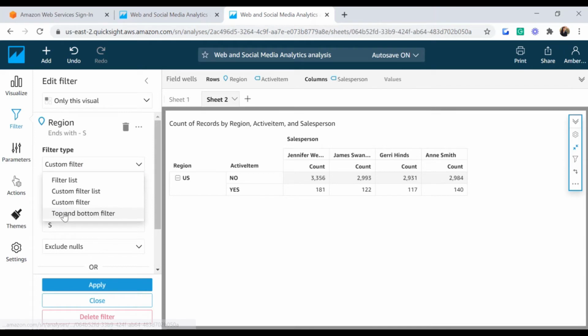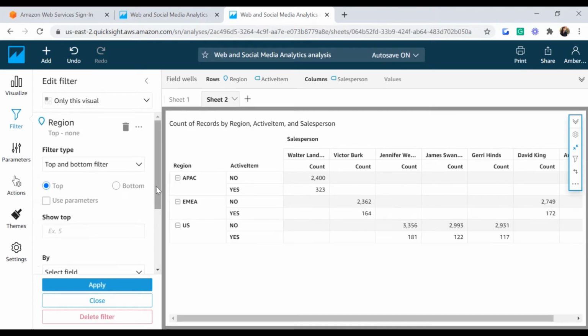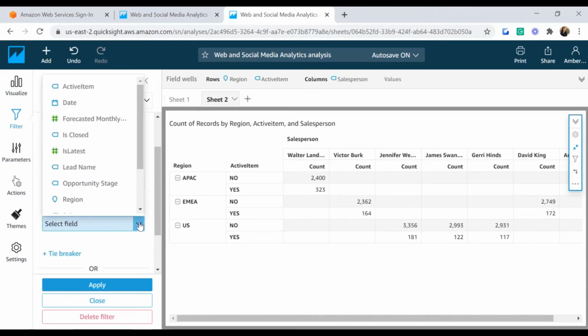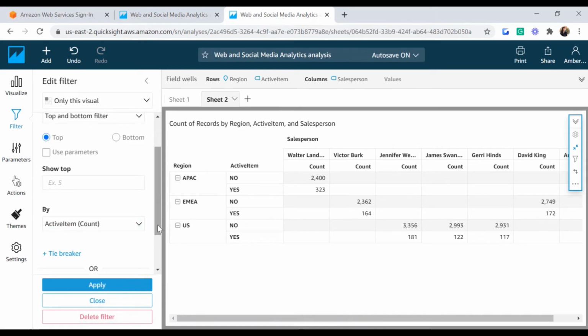And lastly, we have a top and bottom filter. So in a top and bottom filter, we have the option of whether we want to show the rows from the top or we want to show them from the bottom. And then we have to actually tell how many rows we want to show. Also, we can say by which field we want to apply this. So let's say I want to apply this by active item instead of the region.